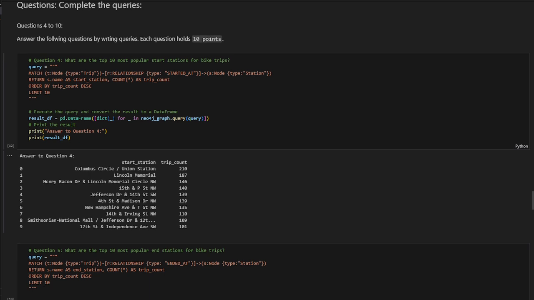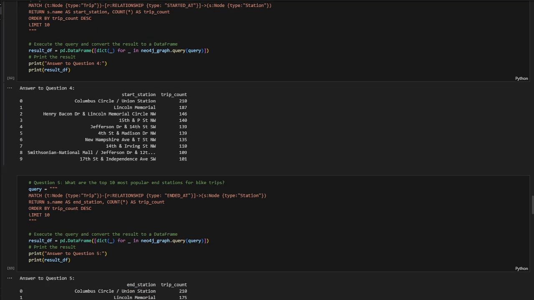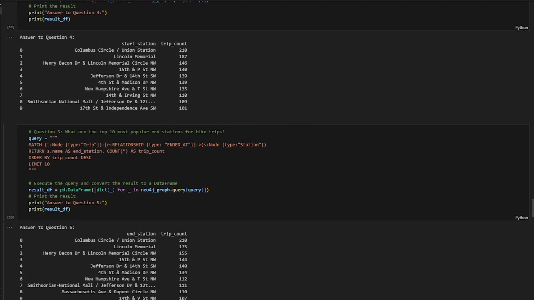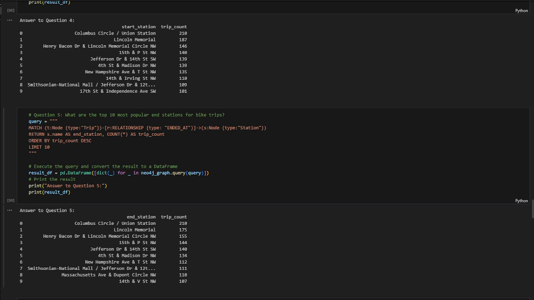So if we scroll down here, we can see the output. There are start stations given in this column here and the number of trips per station that started there. Oddly enough, for question 5, the top station to start at and end at have the exact same trip count.